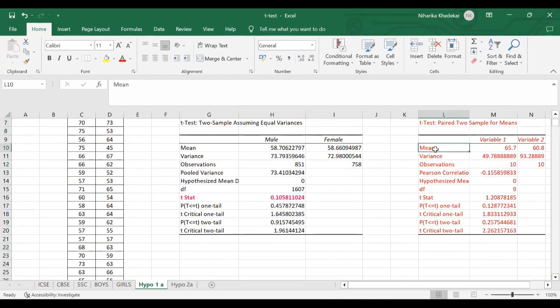So mean score, variance, observation, Pearson correlation is minus 0.15. Hypothesized mean difference, DF, that is statistics. Here T is 1.20. If my T is more than 1.68, it is significant according to the table. If it is less than 1.68, so the T statistic table you have to see.